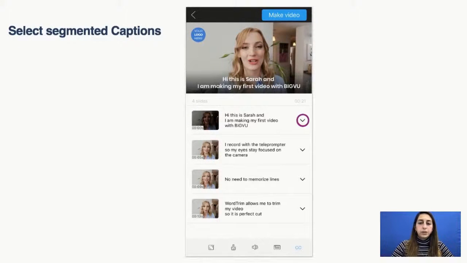Also, you can make changes on your captions. If you want to write another word that will appear on the subtitles, for example, or if you had any mistake, you can always make changes in here.